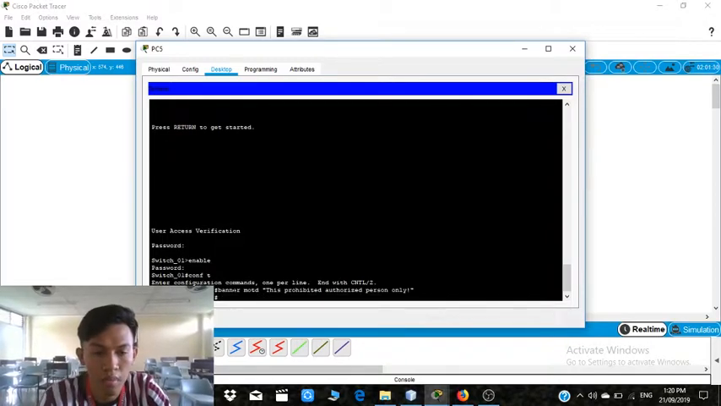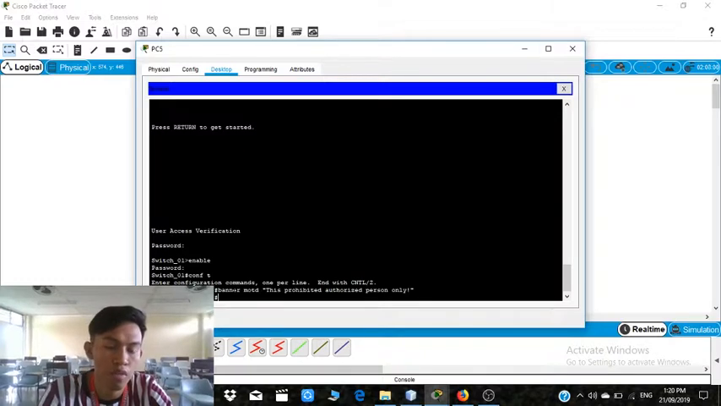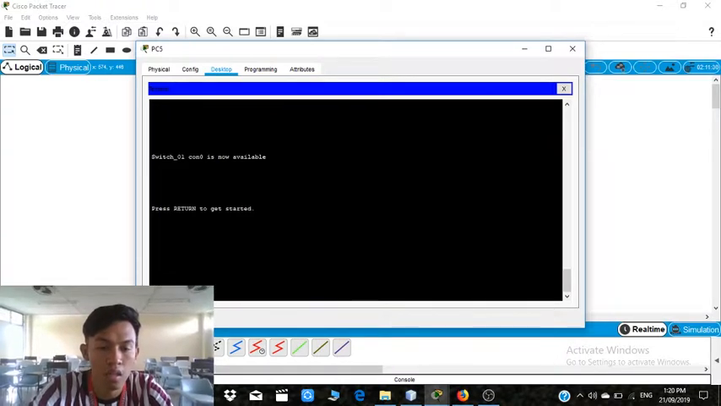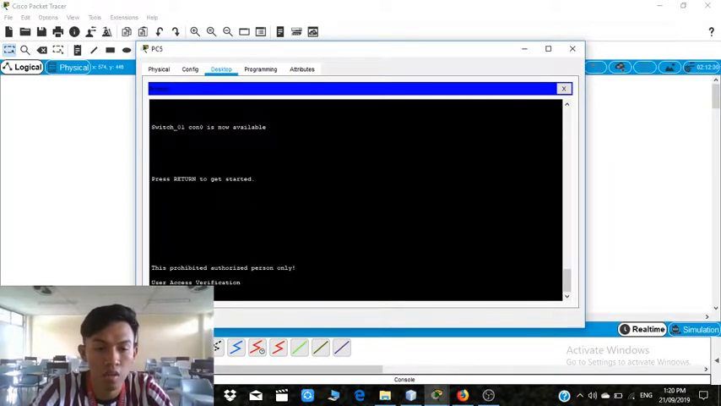In that, you have successfully put the banner that appears first before user exec mode. You can check it with exit and exit again. This is prohibited, authorized person only. And then we're done with configuring the switch.